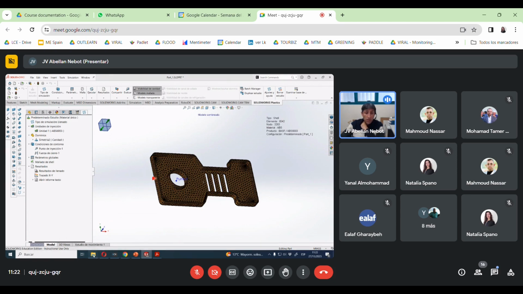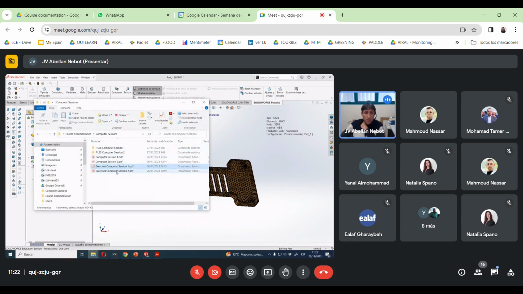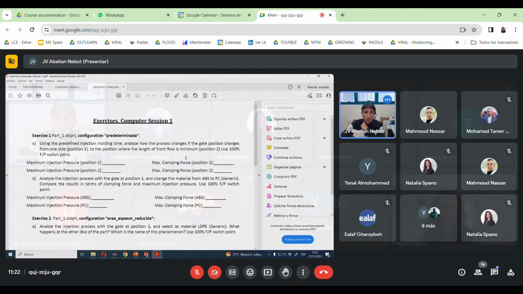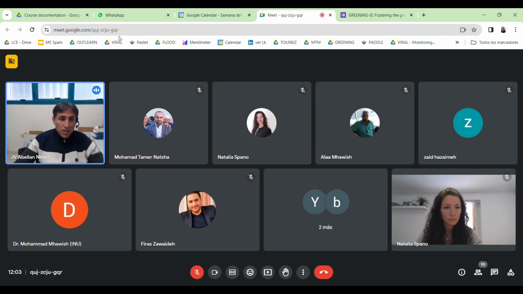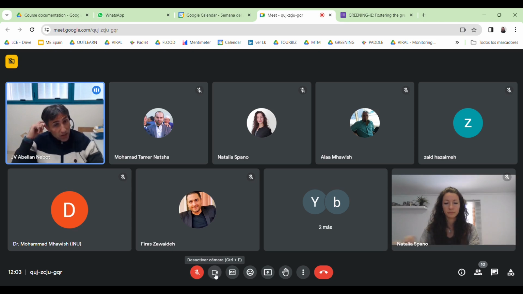You see here, I'm going to show you the exercises. The exercise, computer session 1. In 5-10 minutes, I will solve the first exercise. If you finish the first exercise, because it's quite simple, just move to the second one and so on. So we can see if at the end more or less you have the idea of using the program for the simulation.